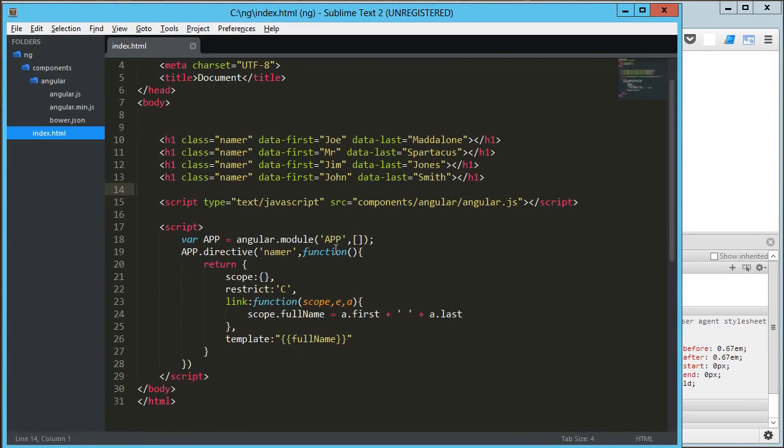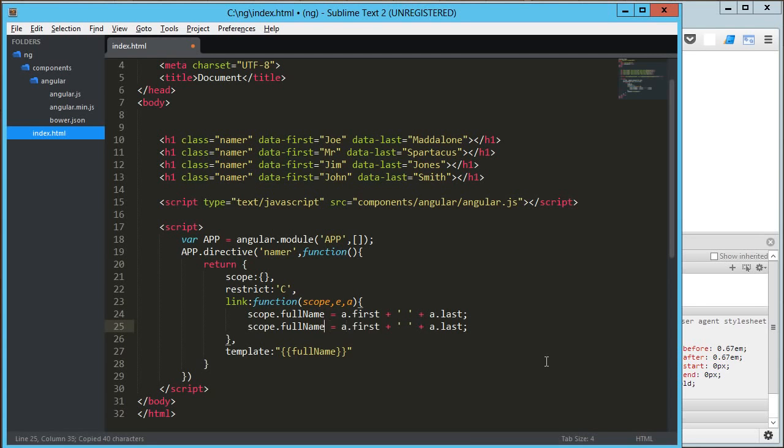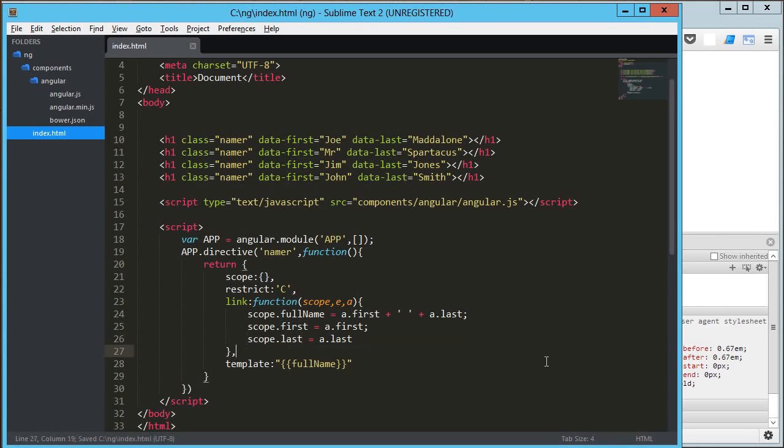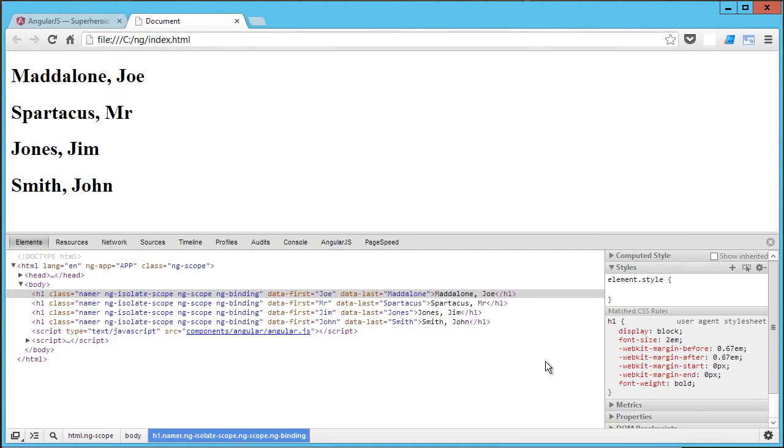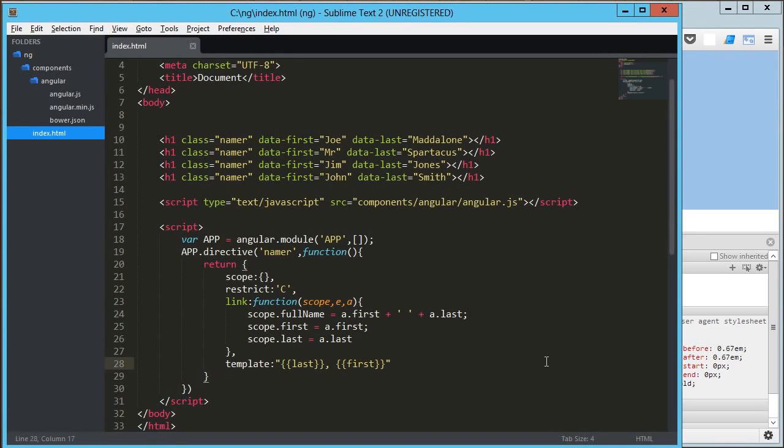However, we can very easily change it. So if we just wanted to say scope.fullName equals that, we'll leave that alone. Scope.first equals the first, and scope.last equals last, and then down here, if we wanted to do last, comma, well, no, we'd have to do it like this. Last, comma, space, first. That'll work just fine too. So now we've got our last and our comma first. So you can see we can change the directive on the fly. That's going to affect it everywhere else, and we don't have to update our HTML.